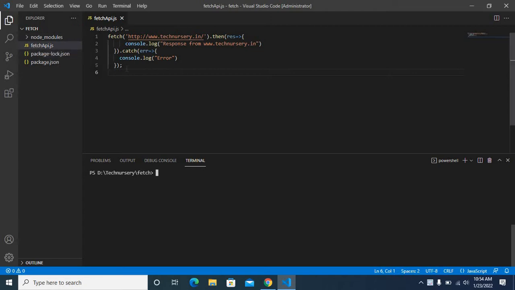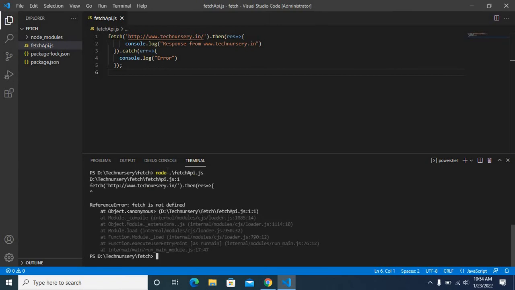It makes a single API call to http://www.technasery.in/. I have used fetch for this call. Let me check the project: node fetch.api.js. Enter. I got an error, a reference error, fetch is not defined.